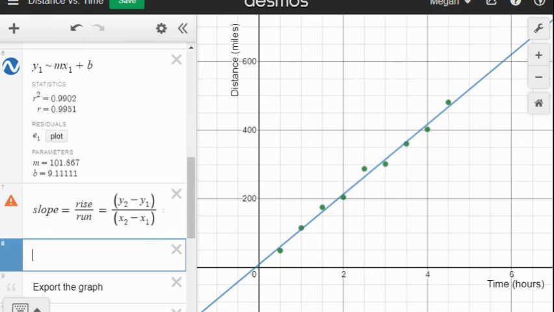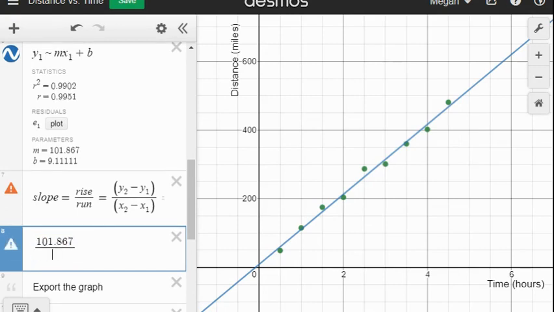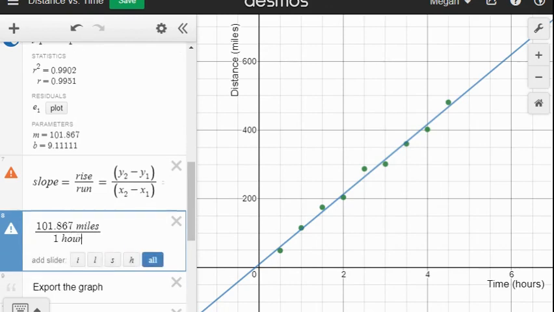what that means is if I have a slope of 101.867, now remember that that's rise over run, or my y-axis over my x-axis, change in y over change in x. That's 101.867 miles over 1 hour. And what's that? Well, that's a velocity. That's a speed. So what I just found out by graphing a line of best fit is the average speed of this car across this data set.